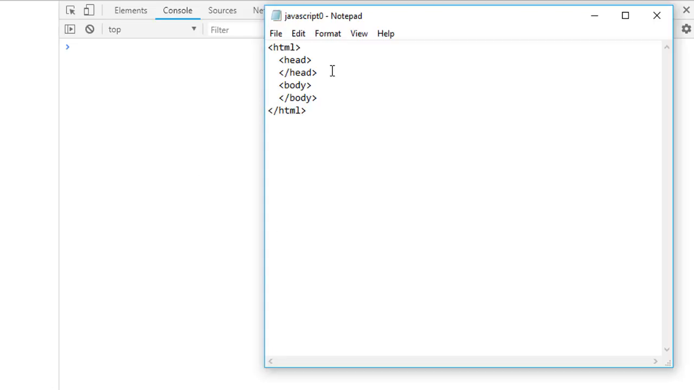Now, here inside your head, we are going to write our JavaScript code. When you're writing JavaScript code, you need script tags. So your script tags would look like this: script, and closing script. All right, there we go. Inside of this, we write our JavaScript code.